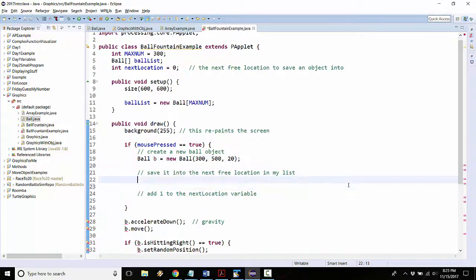Now I need to save that inside the next free location in my list. So let's see, my list is called ball list. If I wanted to save it into location 0, I could put a 0 here. But the problem is, and then I could put an equals sign, and whatever's on the right-hand side is what would get saved. So I'm trying to save B, because B is what is currently holding that ball object.